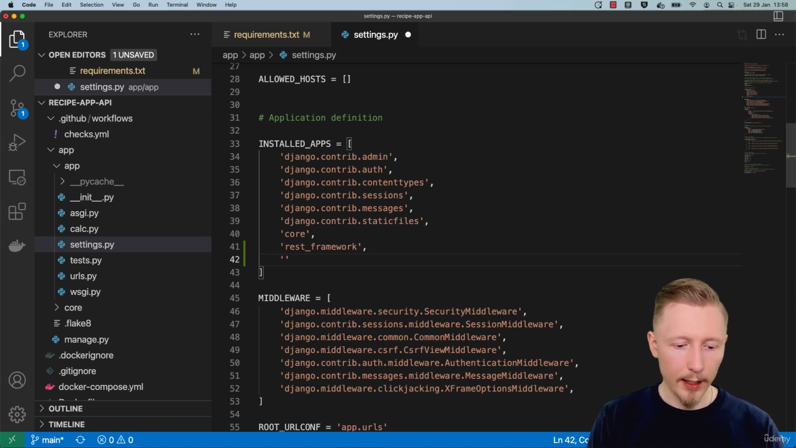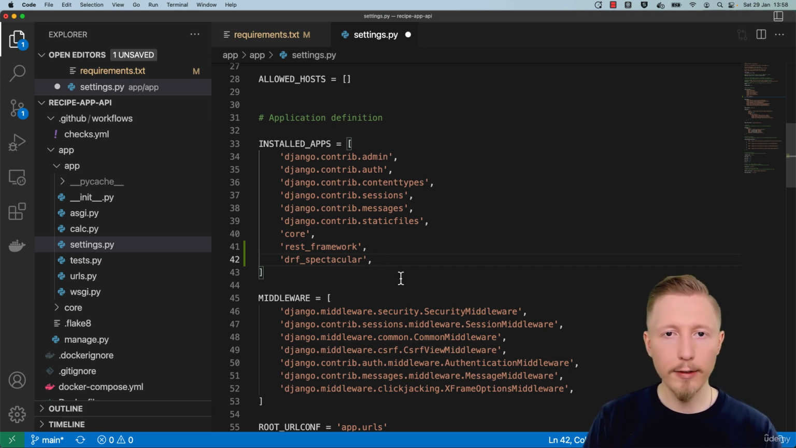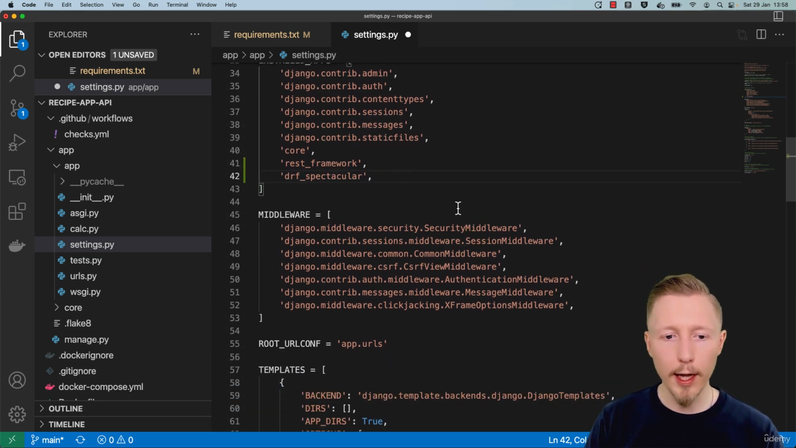Then below that, we're going to add drf_spectacular. What this is going to do is enable the REST framework and DRF Spectacular in our Django project. Now there's a configuration that we need to make to the REST framework in order to allow it to generate the schema using DRF Spectacular. And we'll do that at the bottom here.